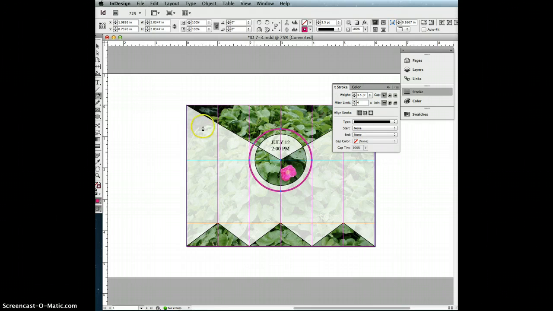Click the direct selection tool, deselect all, select the magenta circle, select only the top anchor point of the larger circle, click Edit on the menu bar, and then click Cut. So now we've cut that top part of the circle.